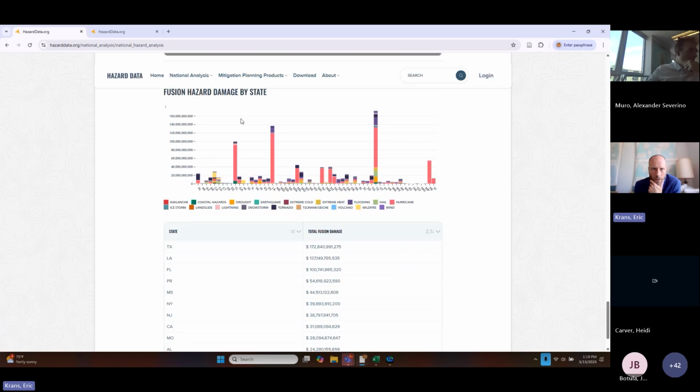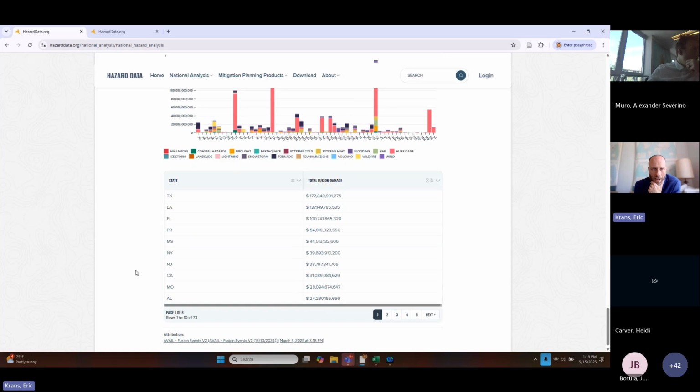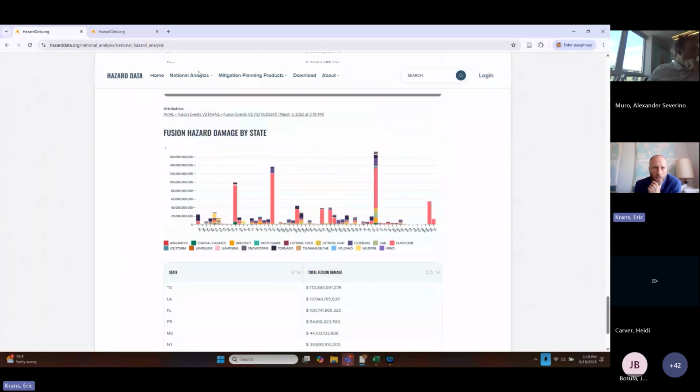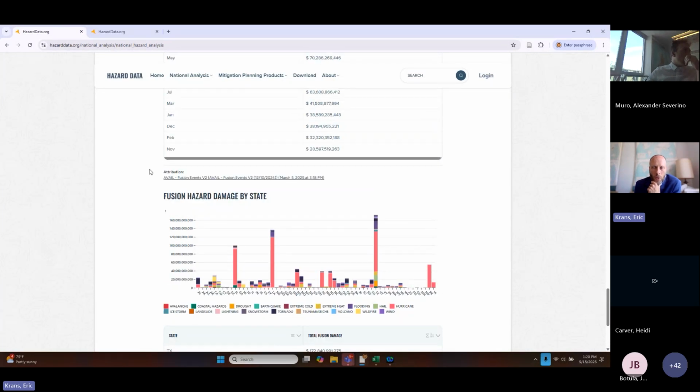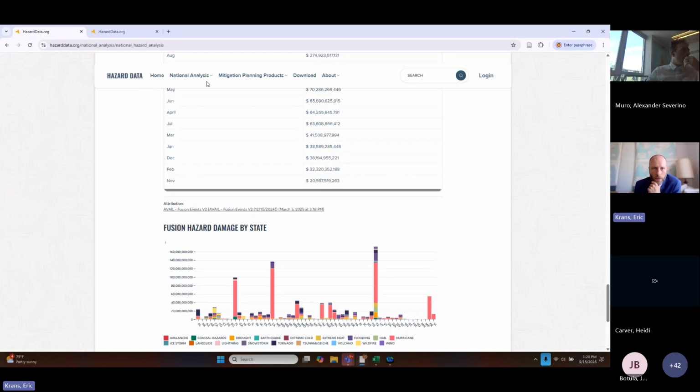And hazard damage by state. So this is breaking it out by hazard by state, and all of this is more available as we get down into the state and county pages, if you're interested in seeing all of this there as well. So you can just export for your specific geographic location.